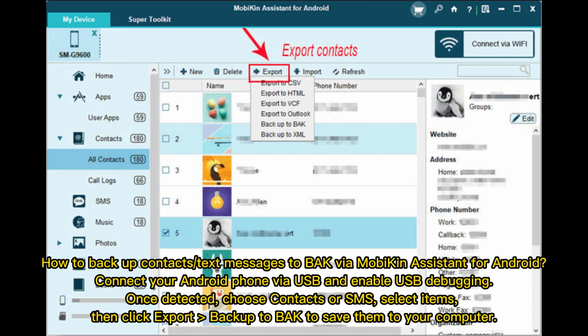How to back up contacts or text messages to BAK via MobiKin Assistant for Android. Connect your Android phone via USB and enable USB debugging. Once detected, choose Contacts or SMS, select items. Then click Export Backup to BAK to save them to your computer.